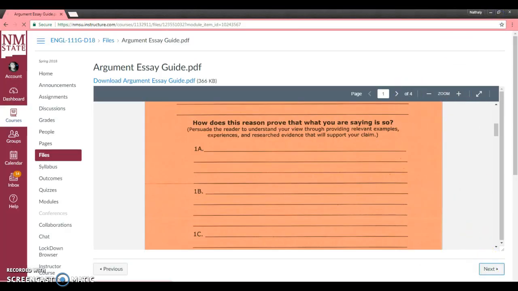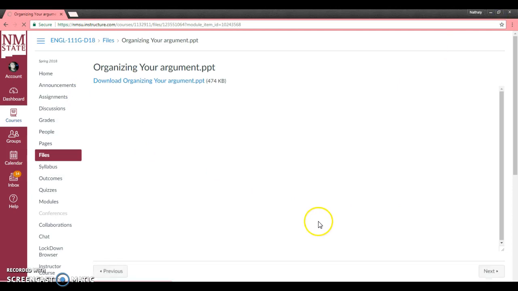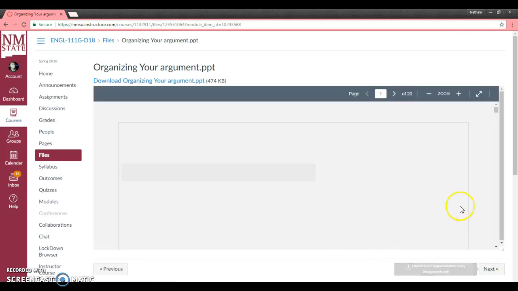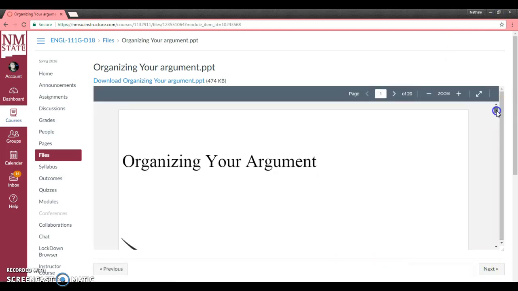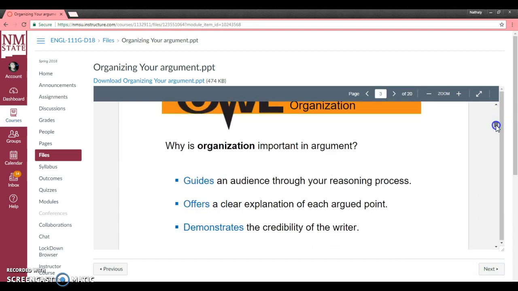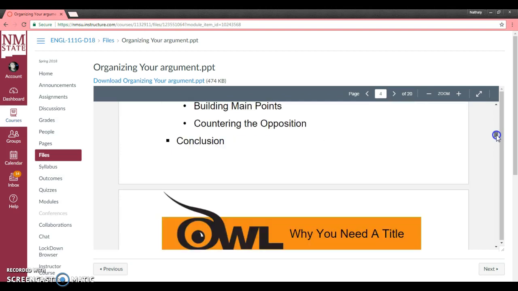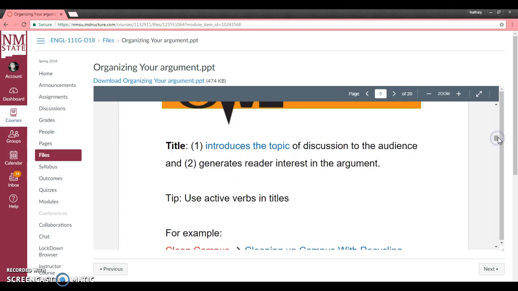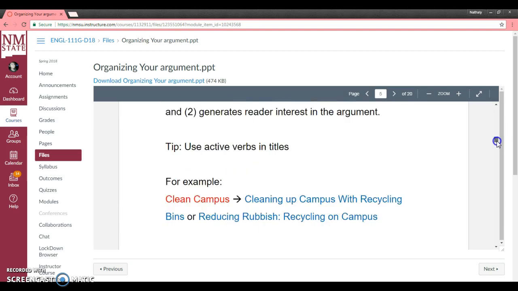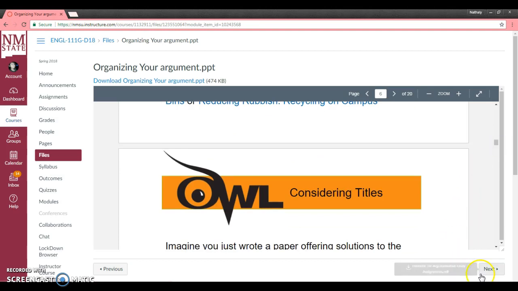The next handout that I have here is a PowerPoint that we're supposed to be going over this week, and this basically talks about how you should organize your essay. It is from the Purdue OWL website, so the Online Writing Lab. So it's really helpful, and of course you want to go over that because we are having a quiz over this PowerPoint.